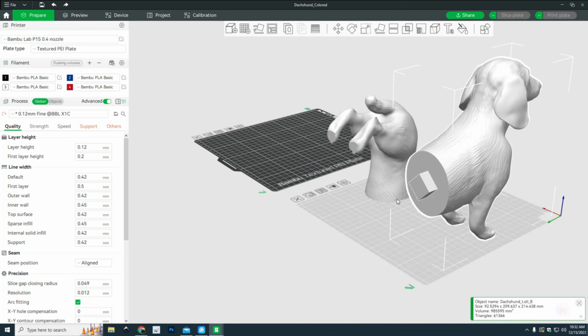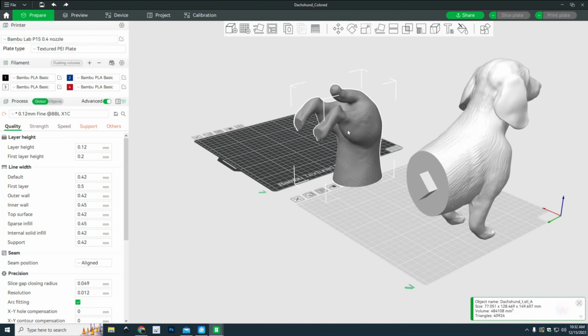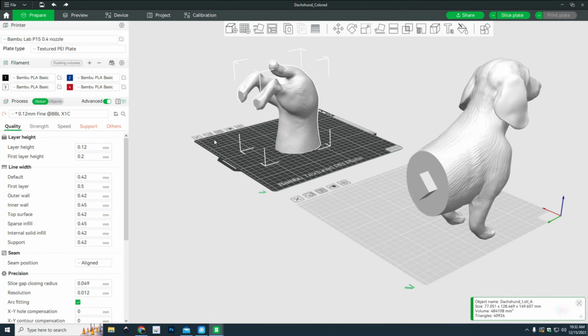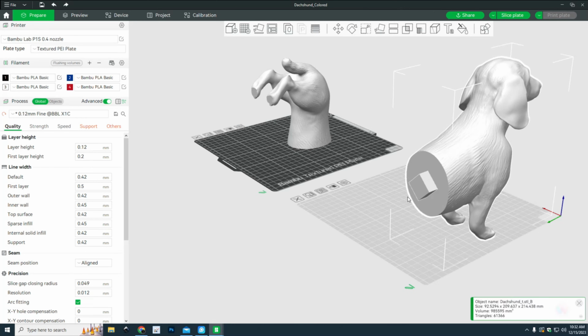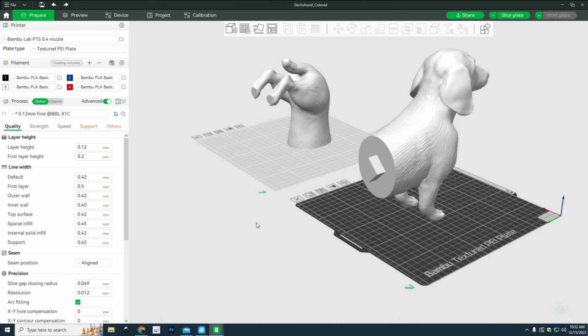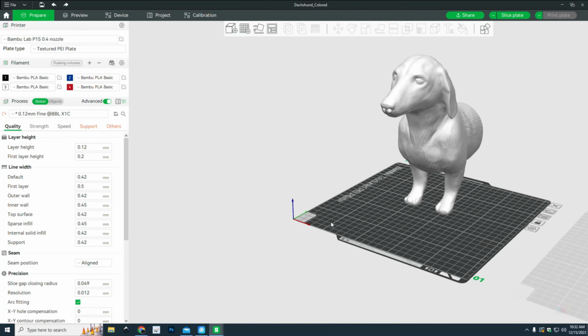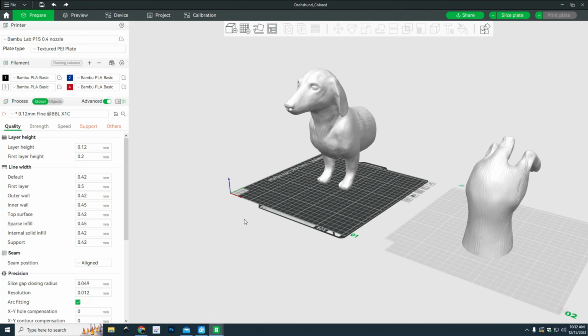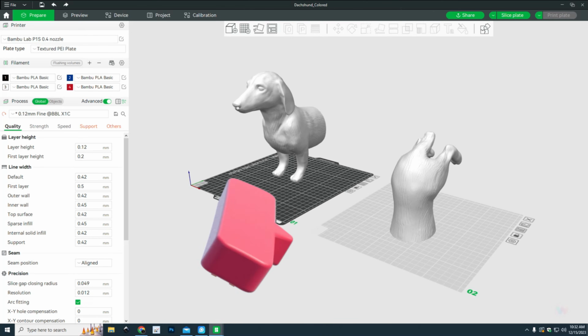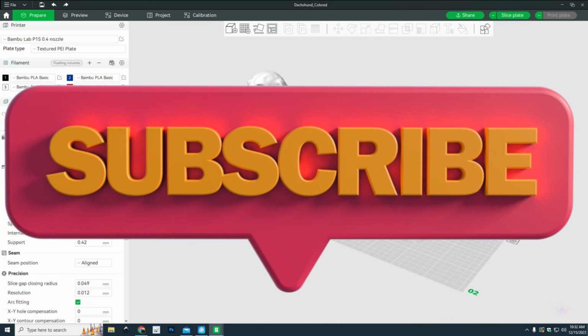I would click on new plate. I would take this guy, I would move it over there, and then we would click on center that on the plate, and select this guy, center that on the plate, and there you have it, right? And now we could easily print both of these parts without any issue. So yeah, I think that's a very, very cool feature.